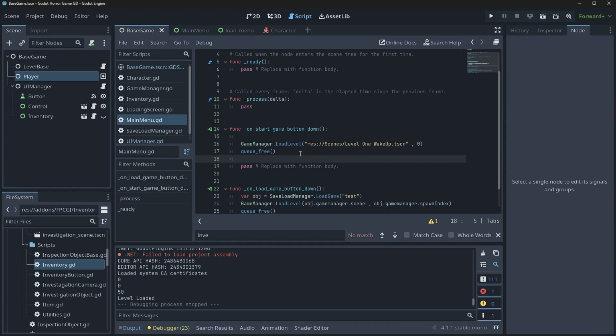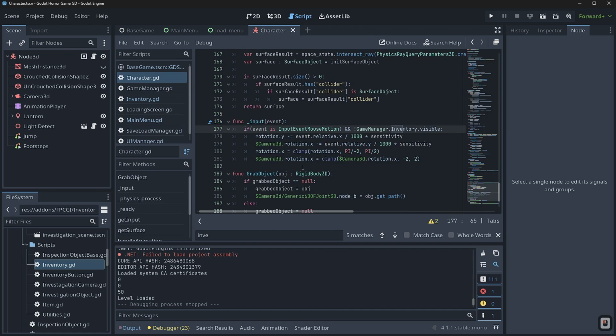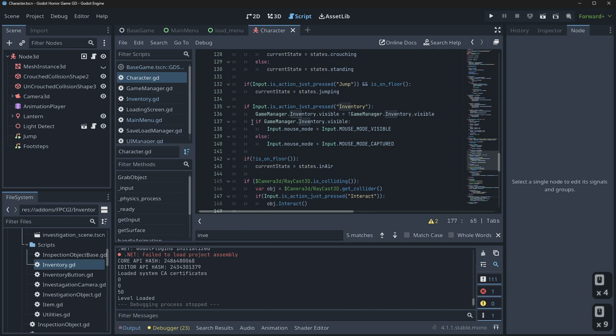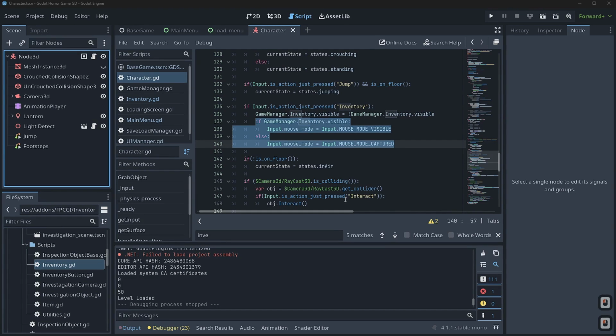When we click on our save, it hides our UI, but it doesn't go back to allowing us to interact with our game. So what's going on here? Well, when we handle our state inside of our character here, right, I believe it's right here, we check if our game manager is visible, and then we have our input mouse mode visible, input mouse mode captured. So we'll add the ability to basically pause and unpause your game.